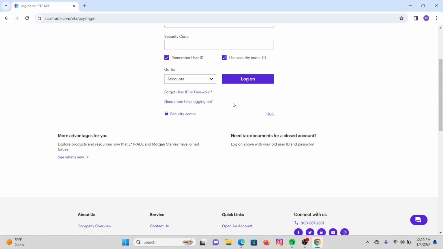And if you have forgotten your user ID or password, you can simply recover that. If you click on user ID, you will be able to recover your user ID, and similar with that, if you click on password, you will be able to recover your password.